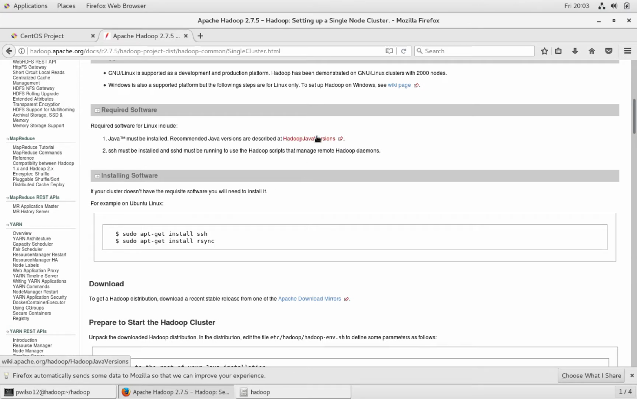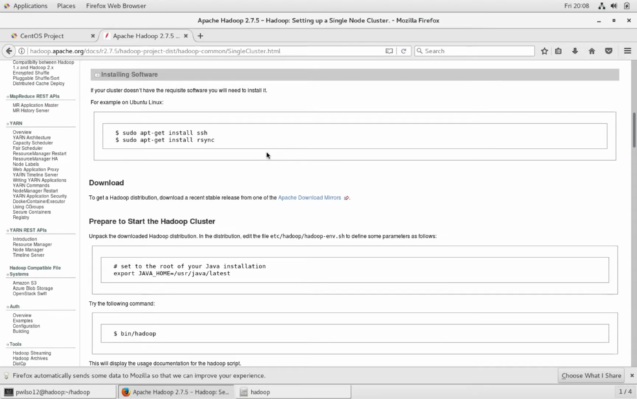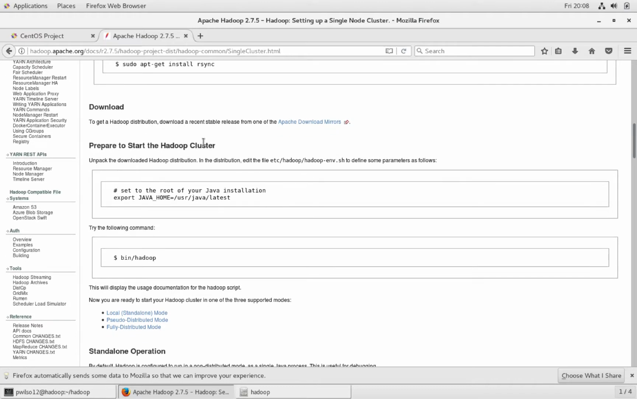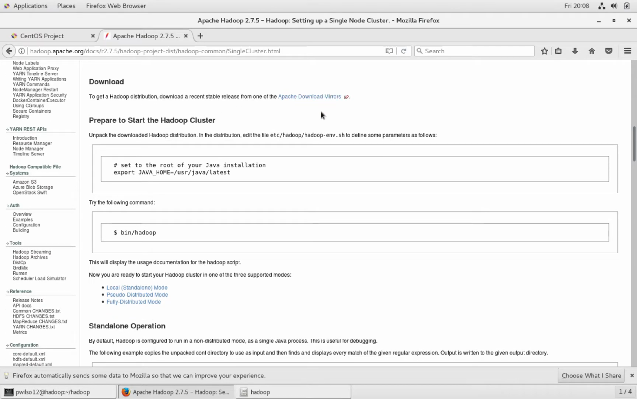There's a note here you can follow about which Java versions are certified to work with Hadoop 2.7.5, and you'll notice that Java 8 is not one of them, but we're going to use it anyway at risk. There's some note here for Ubuntu to install SSH and rsync. I'm pretty sure those are already installed. We can start following the preparation instructions.